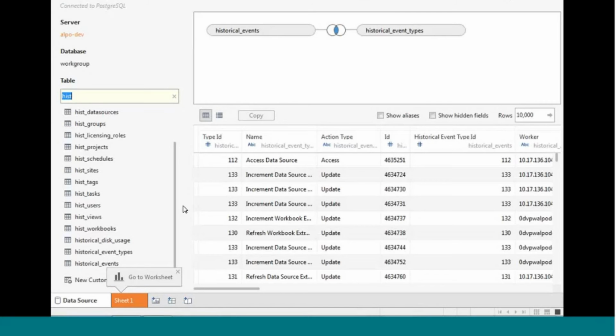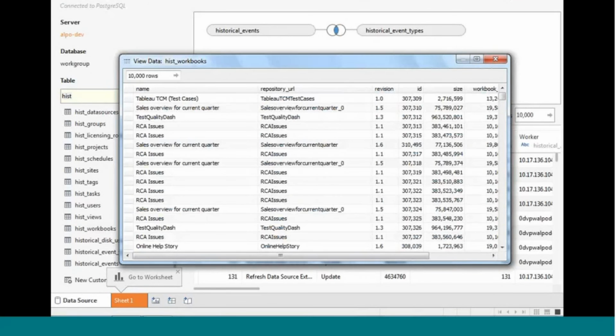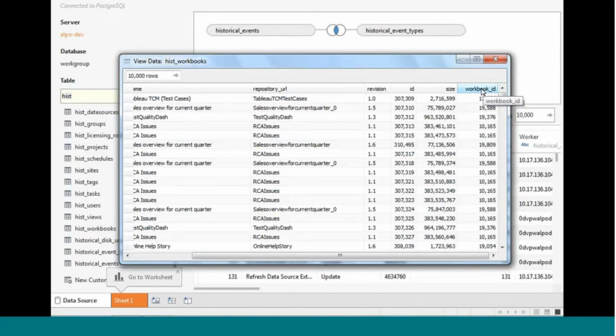Now, also, I probably want some information on workbooks too, and I definitely want to know who's been doing all the viewing because I want those top users as well. So right here we have a table called hist_workbooks. If we open this up, we see once again the name of the workbook, the repository URL, the revision, the ID, once again, the size, and the workbook ID. Now, what does this column ID mean? This ID column is not the ID of the workbook that you'll find in any other table or reference anywhere else except the audit tables.